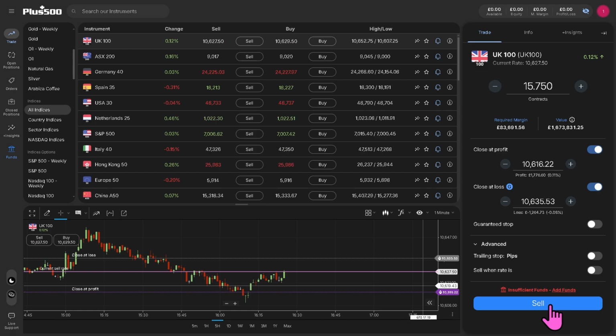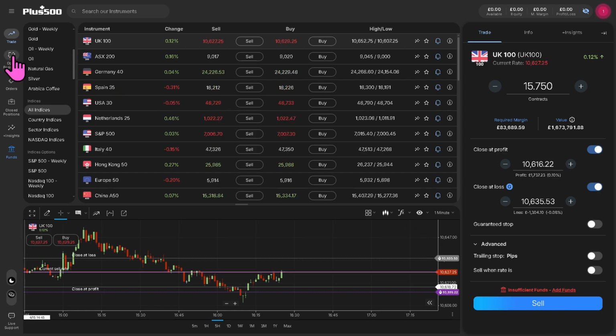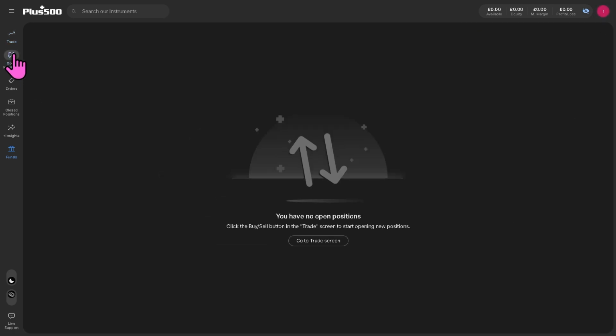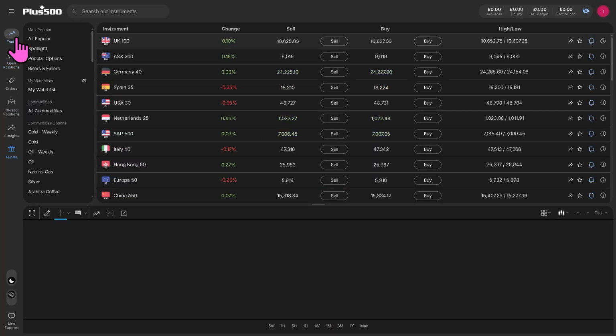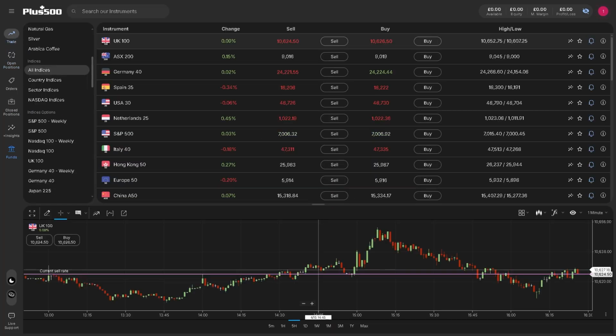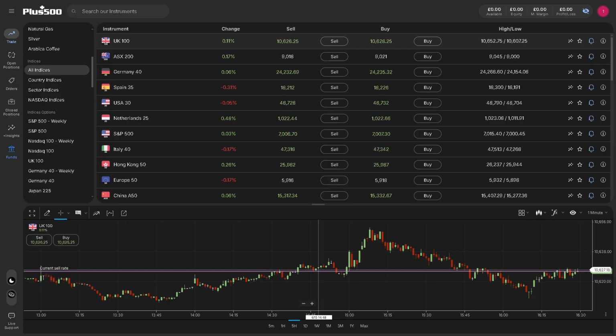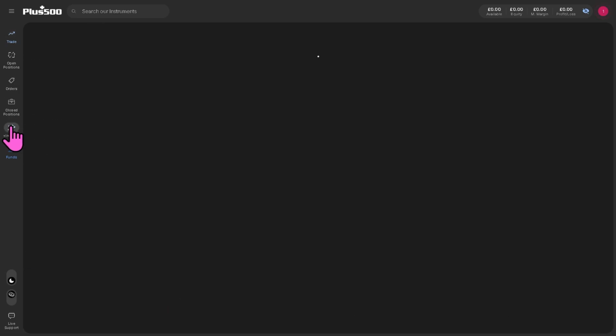Because once your trade is open, you can monitor it on the open positions. You can modify the stop loss or take profit and close manually. Because when you close the trade, your profit or loss is realized instantly. But basically, that's it for today's video on how to trade futures on Plus500.